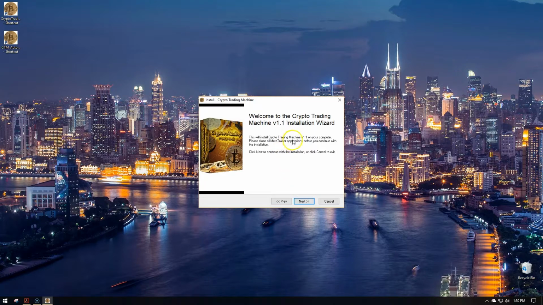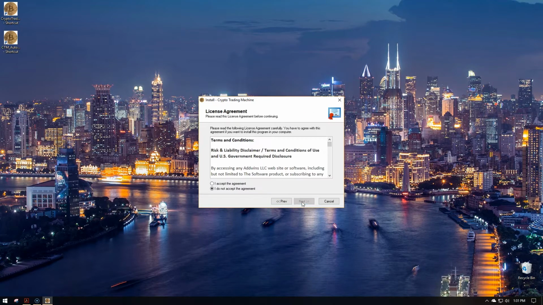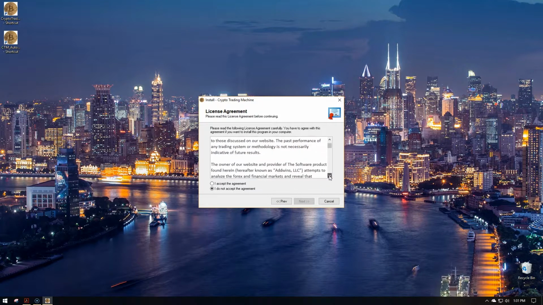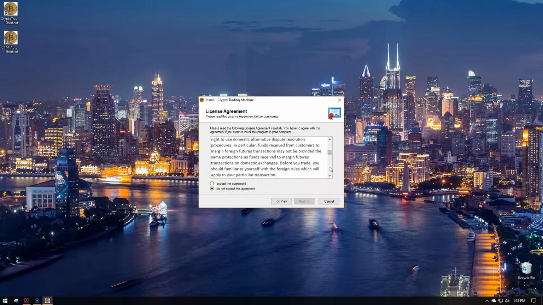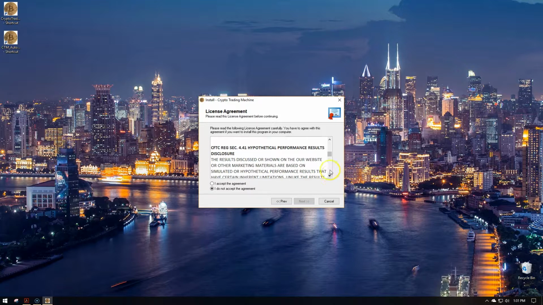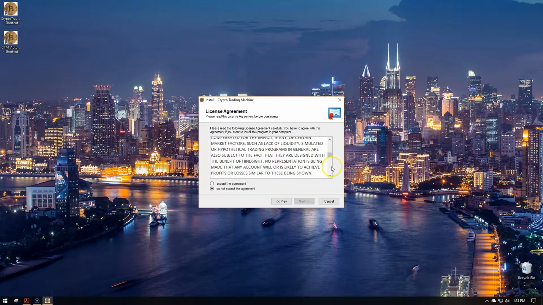It asks you to close all Metatraders before you begin the installation. And now you have the risk and liability disclaimer. Take a few minutes to read through this. There is a scroll bar that you can scroll down through here, or you can use the slider. And you can click in an area between the slider and the bottom arrow to page down. But take a couple of minutes to read this. Once you read it and agree, you would click I accept the agreement, which enables the Next button, and we can click Next.